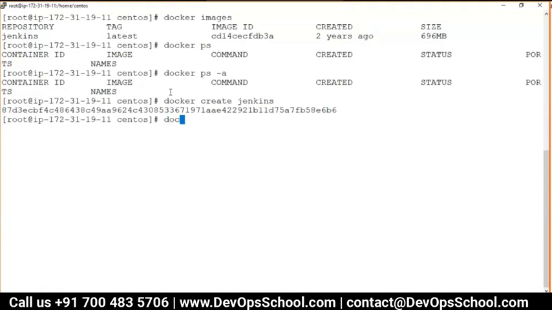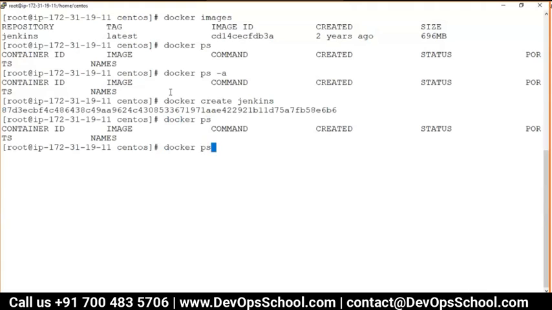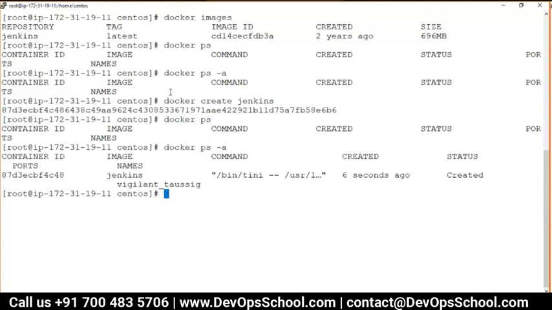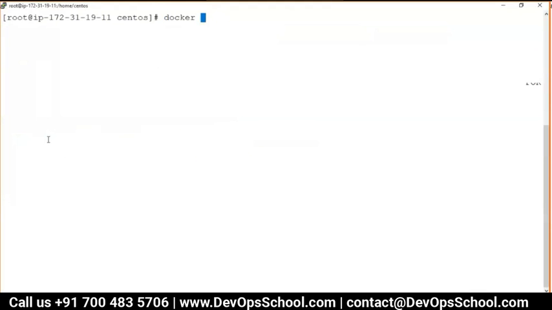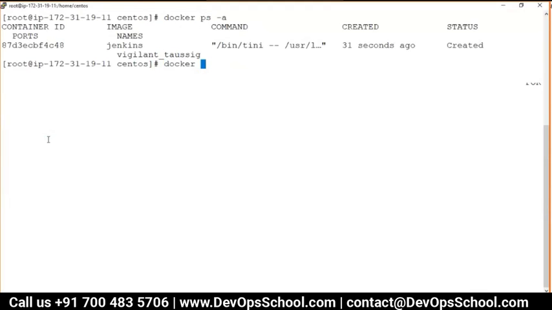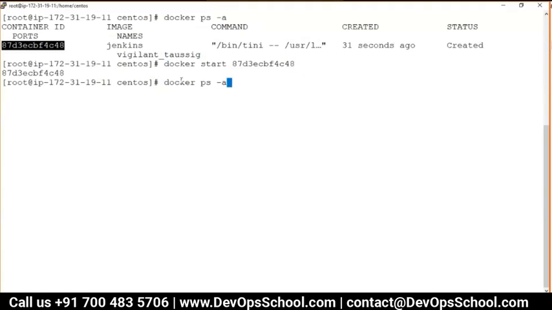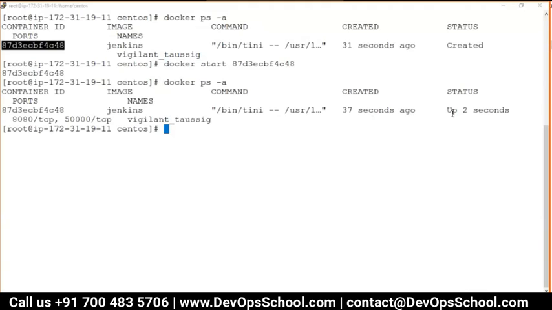So can we create one container from the Jenkins image? Simple. I created it. Docker ps: no, it's not running, but with -a it shows it got created. See here, container ID, name, image, and the command set inside the container. It was created 6 seconds ago. The status is Created, and the name is a random name. I created one container, but I need to start it. Docker start with the container ID, then ps -a. See, it is running, up 2 seconds.